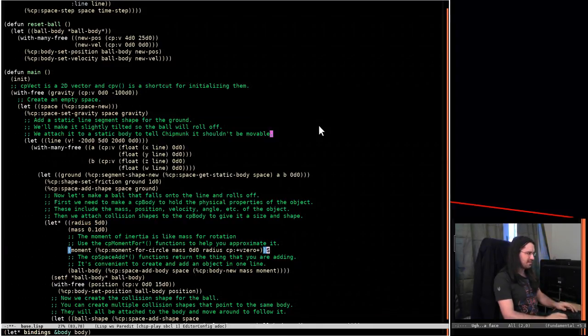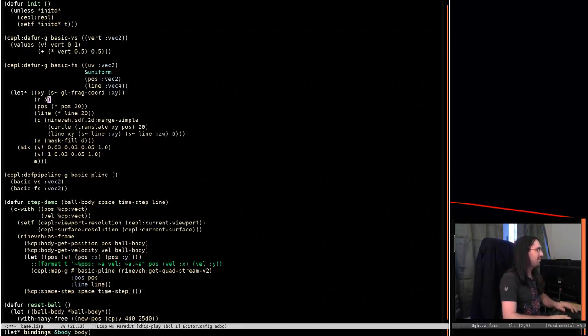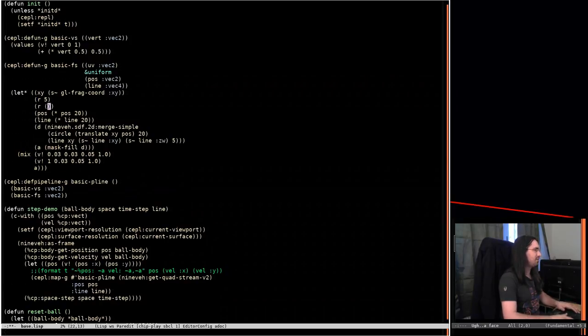Oh, could it be that massive? It's possible, actually. Yeah, like the multipliers are probably messing up all the... Yeah, of course it is. Of course it is. Good point, that man. Yeah, it's going to be 5 times 20. Because the radius is 5, and then we have to times that by 20 as well.